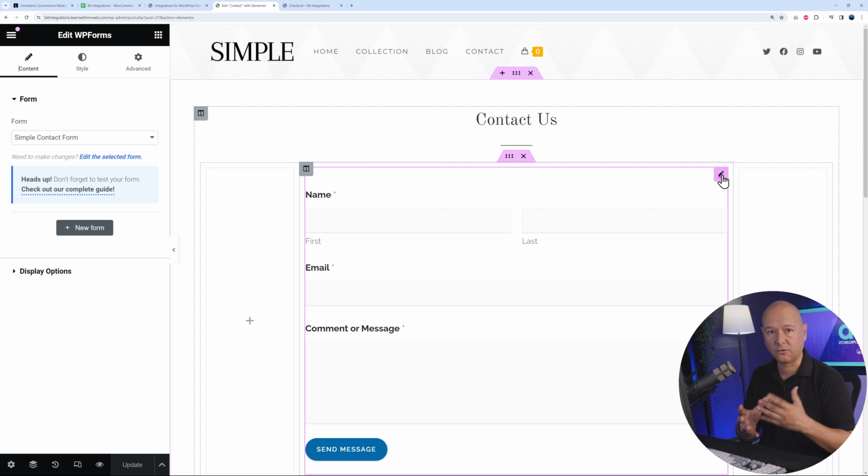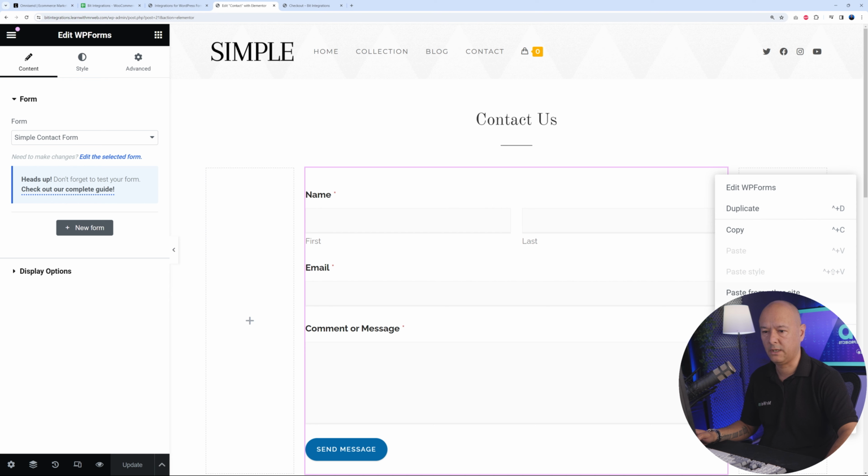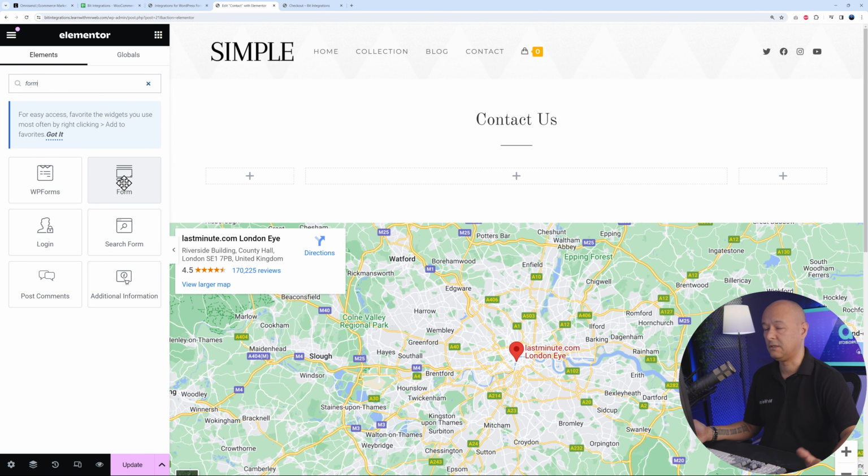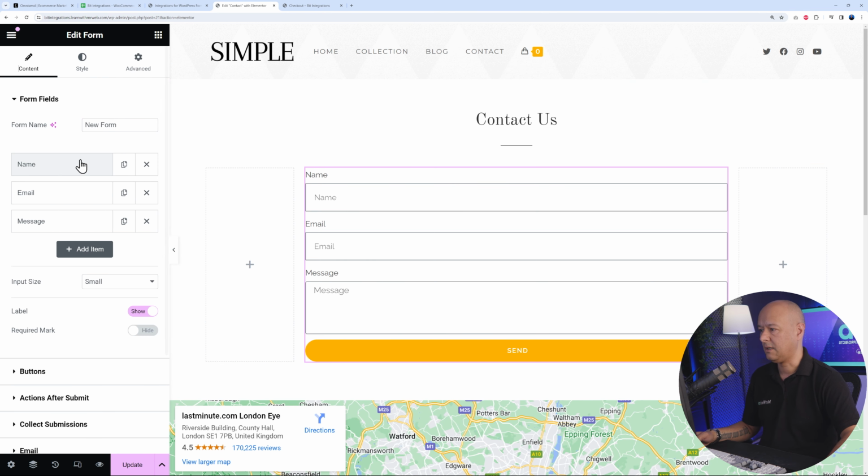But in this case, we are going to use the one that's built into Elementor Pro. Okay, so I'm just going to do this one here. So delete, and let's go here and look for form. And as you can see, this is the one that comes with Elementor Pro. So drag and drop. And here you can add all your different elements. So you have name, email, message. So we're just going to keep it like this, okay? And then all we have to do now is click update. And we have our page created, okay?